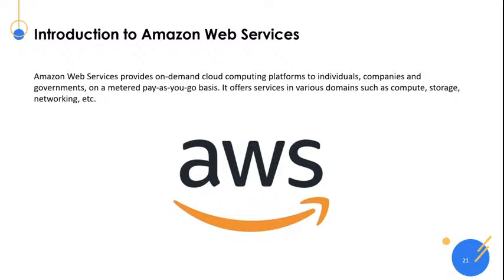So the way AWS came up in the market was that Amazon was building the infrastructure for its website, and they designed an infrastructure which was highly scalable and highly available, and it can auto scale itself, and it can downscale itself too. So all of these things were part of the architecture of the Amazon website.